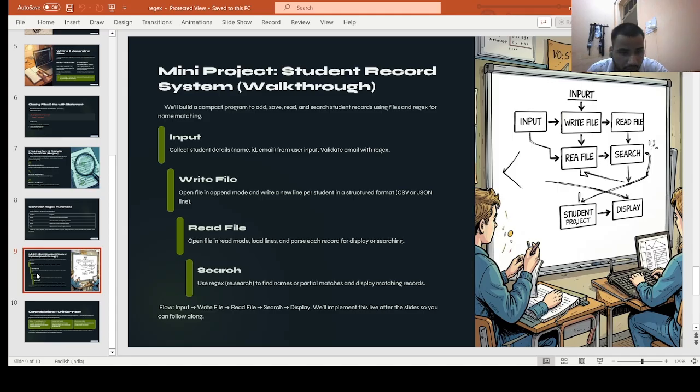Flow: input, write file, read file, search, display. We will implement this live after the slide. You can follow along. So this is the mini project you can make. This is how we should work with it, and I guess it's clear now.